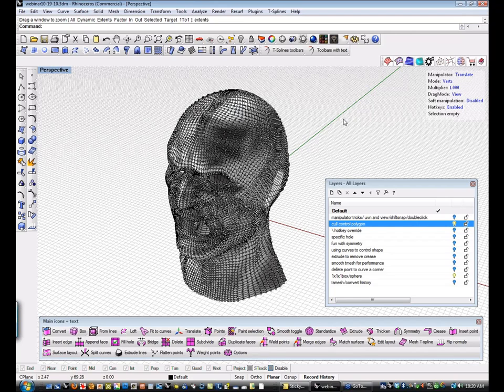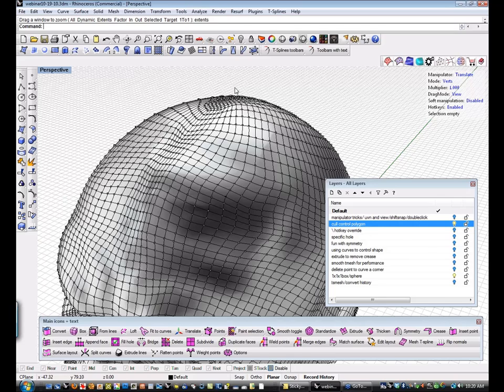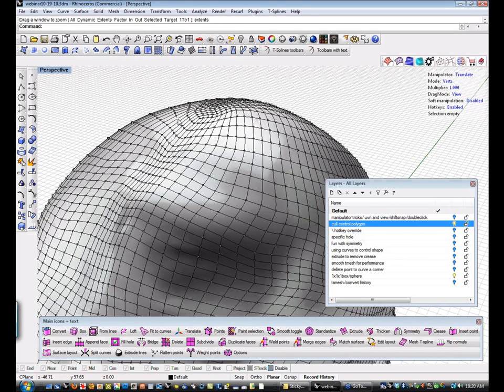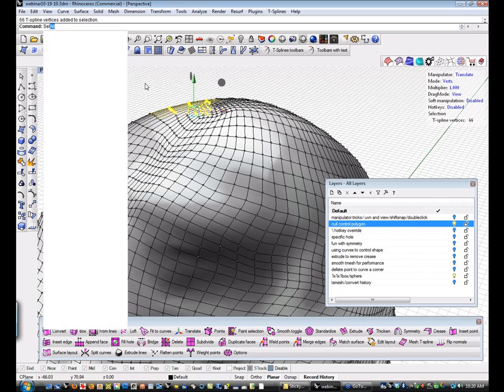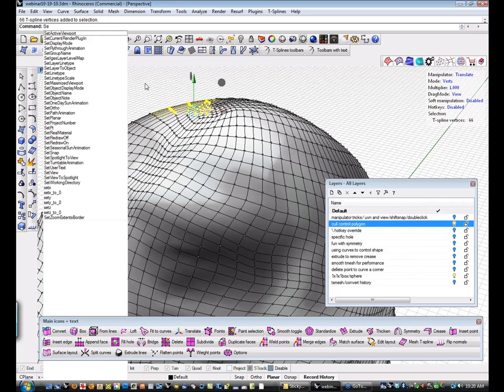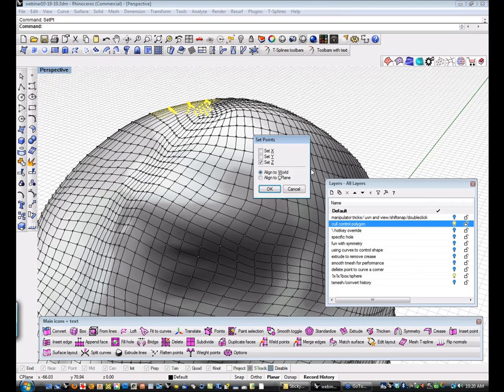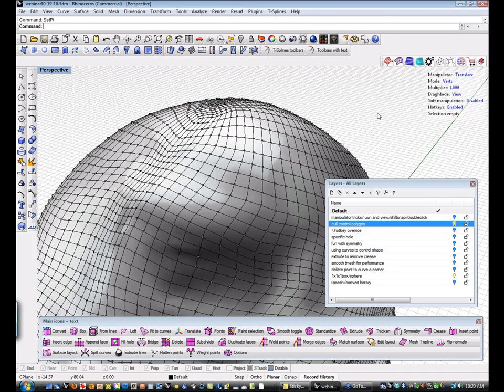This is particularly useful if you're doing something like, say I wanted to select a bunch of points up here and set those to the X. I hit the backslash, this is the Rhino hotkey, and I set point. That allows me to bring up a Rhino command without exiting and having to shut off my heads-up display.